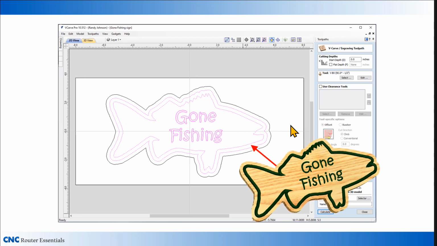And then the first thing you need to do is to make sure and select the vectors of the lines that you wish to carve. In this case, we want to have a border carving around the fish as well as the lettering, and we'll V-carve both of those, and we can select both those groups of lines at this time.